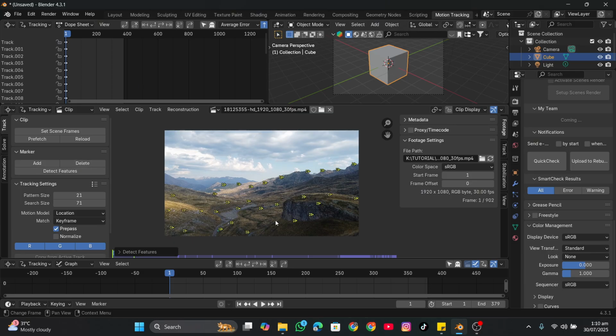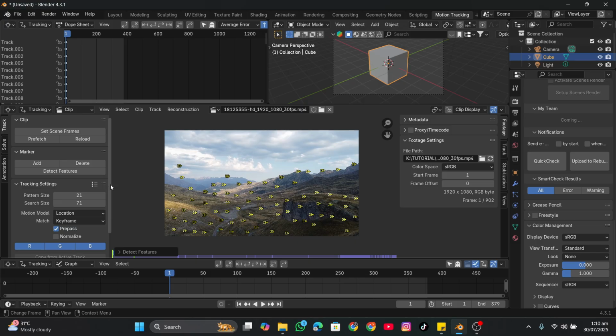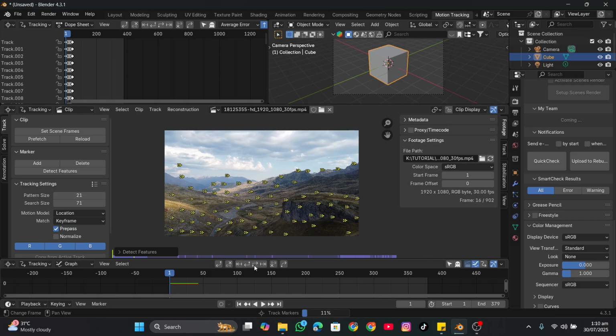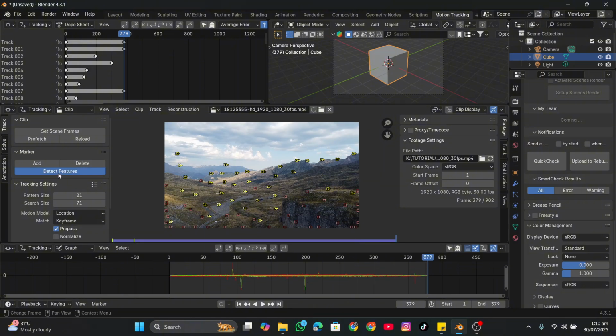Now, as you can see, it's going to add some trackers. So if I click this button here, I can increase the amount of it by decreasing the threshold value and also the distance value. If you decrease the distance, it's going to get more points in here, right? So once you add those amount of points, you can just track forward and it's going to start tracking it. After you finish, what you can do here is again detect features and track backward.